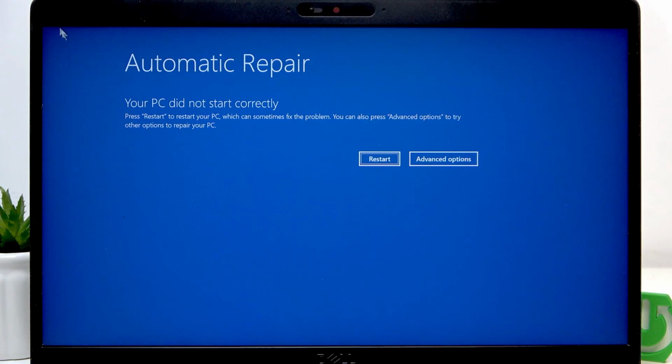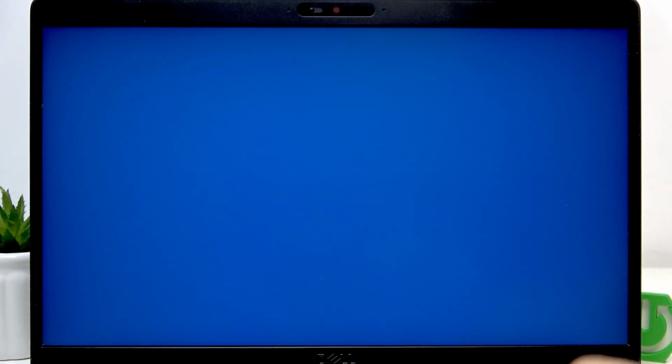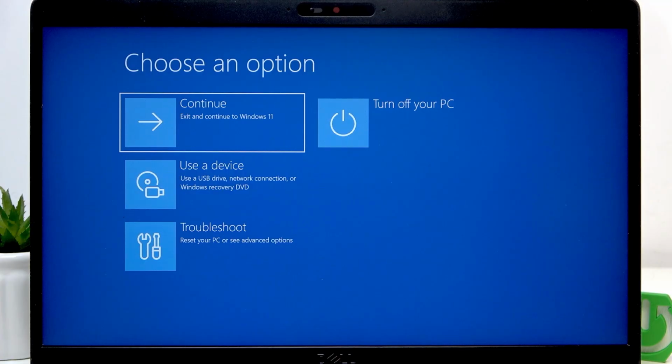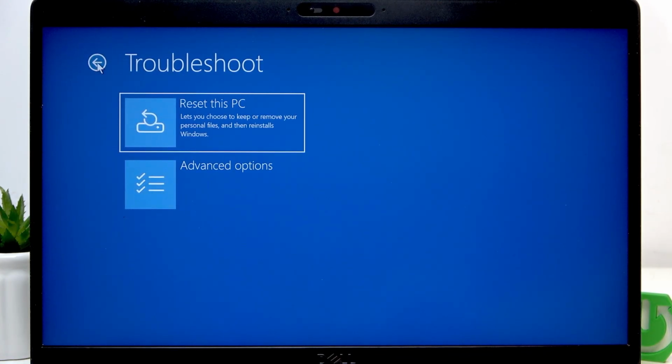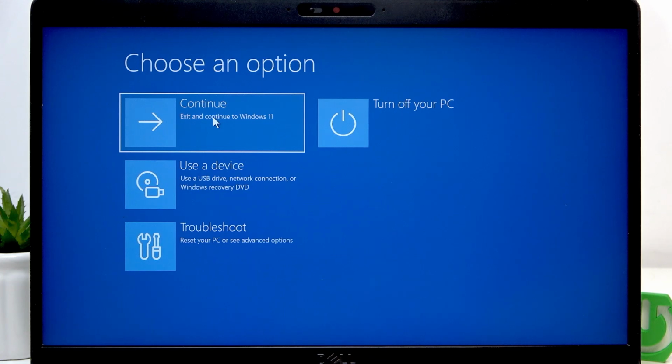At this point, navigate to Advanced Options and select this option. And as you can see, we are back in the recovery mode. Now I'm just gonna click continue and proceed by entering Windows.